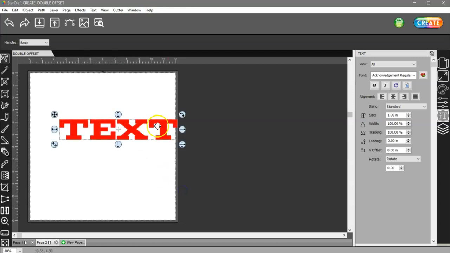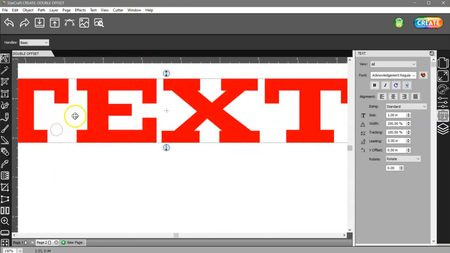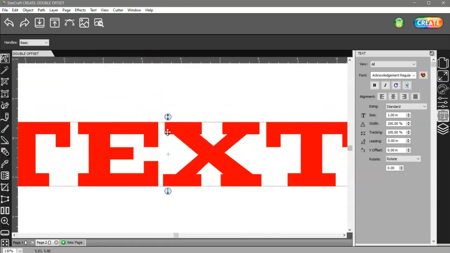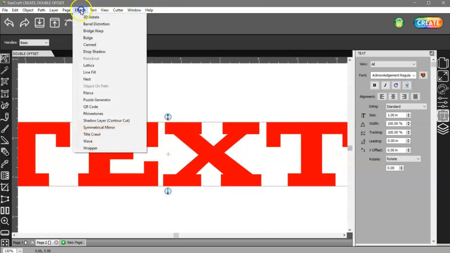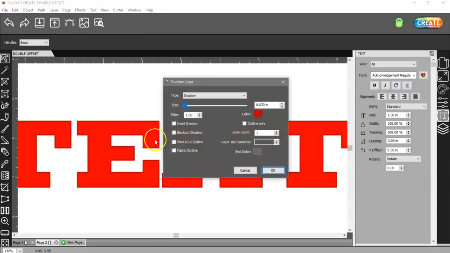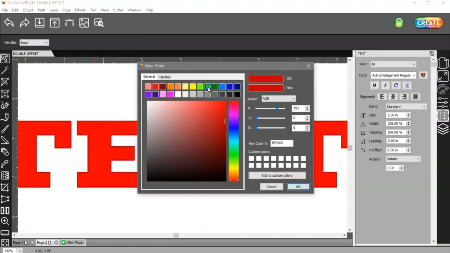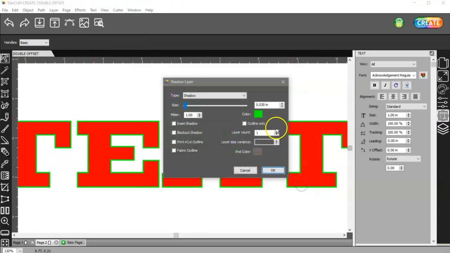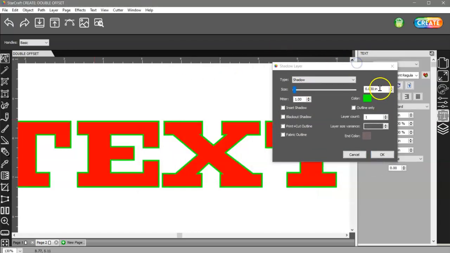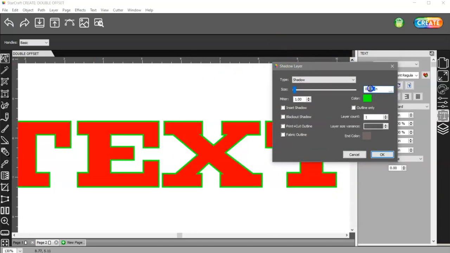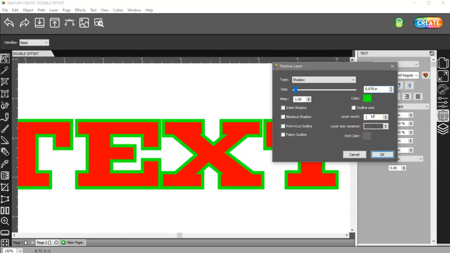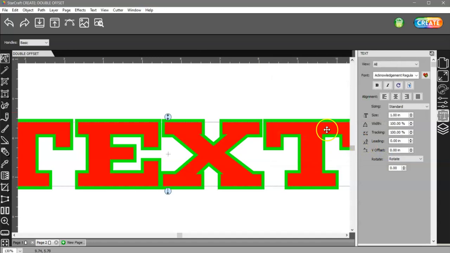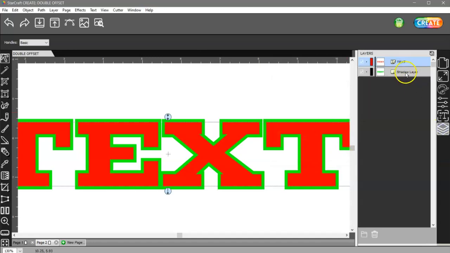And then I'm going to go ahead and enlarge this and zoom way in so I can see it. Okay, now with this selected, I'm going to come up to Effects, Shadow Layer. And I'm going to change this to a different color, nice and bright, so I can see it. And then I think I'm going to choose 0.075 and hit Enter and then choose OK. And then over in my Layers panel, I can see that I now have a shadow layer added.